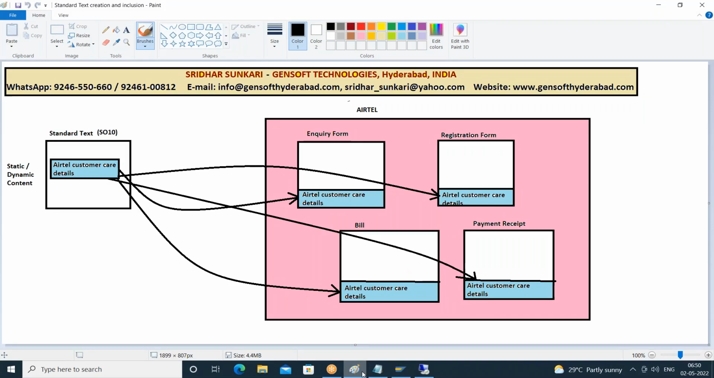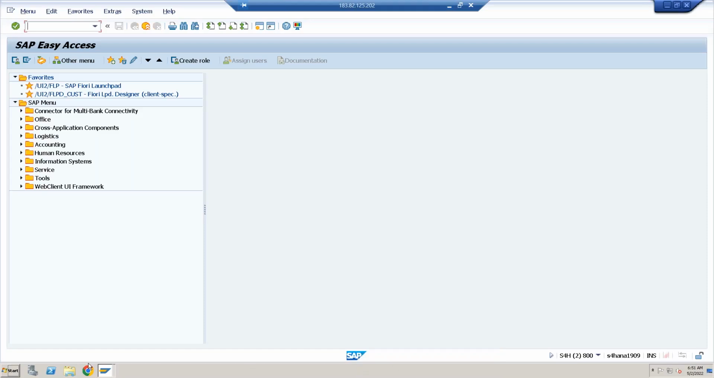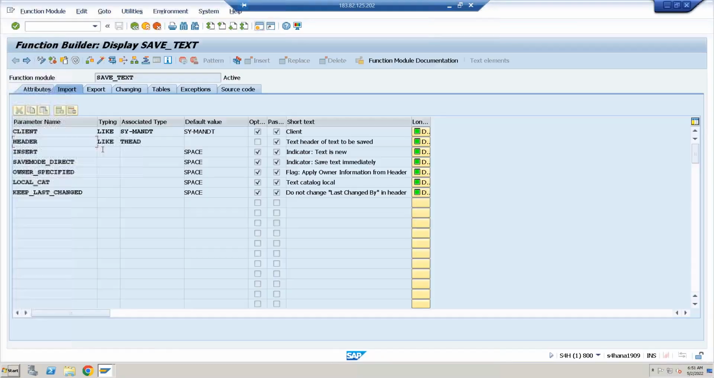So in the last session, we have created the standard text using SO10. We have created the static content and we included that standard text in our smart form. Once we create the standard text, I can include that standard text in any number of forms developed using smart forms or SAP scripts or what? Adobe forms. Right. So let us create an executable program. In that executable program, we need to call this particular function module to create the standard text dynamically.